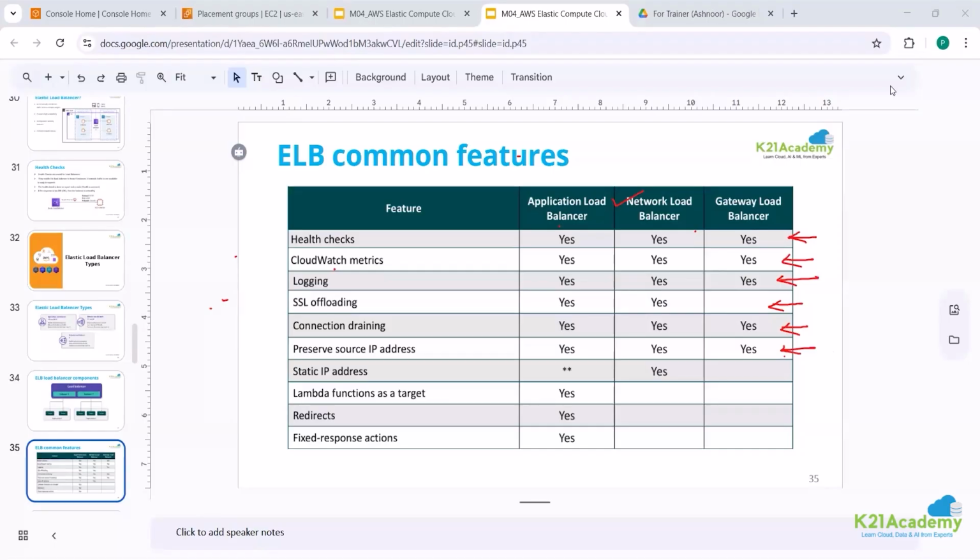Then we have static IPs. ALB is not natively supported, but can use Elastic IP via NLB integration. NLB and the gateway load balancer do support assigning Elastic IP addresses, right? These Elastic IPs are needed whenever firewall or DNS rules need a fixed IP, for example, third-party APIs. In that case, it is needed.